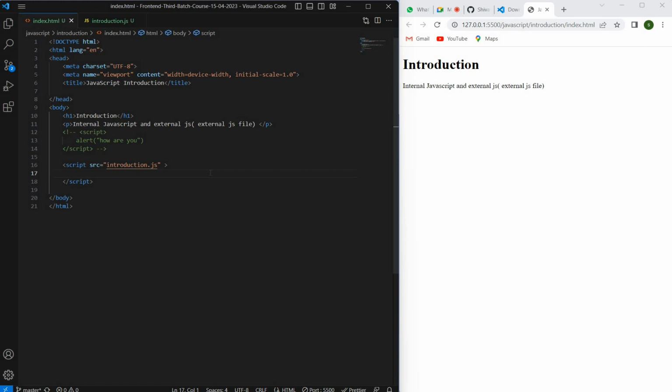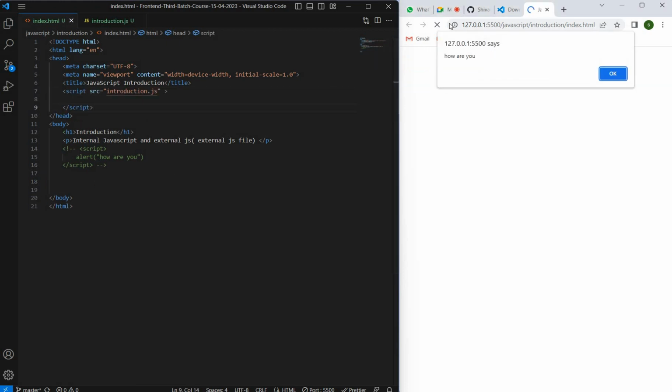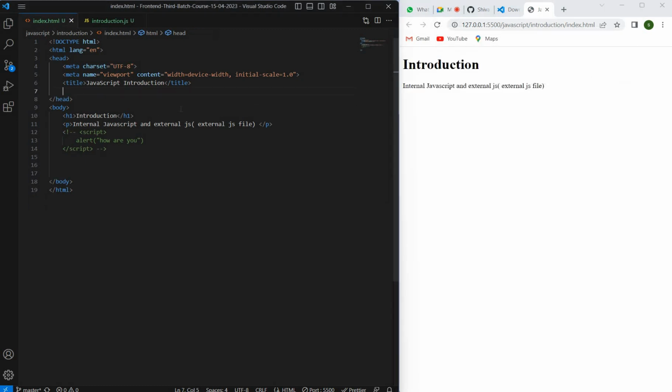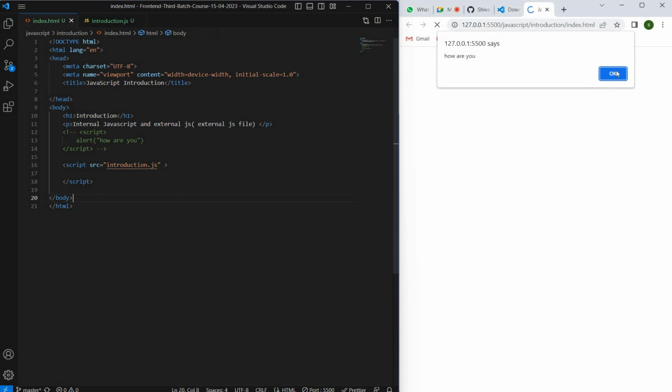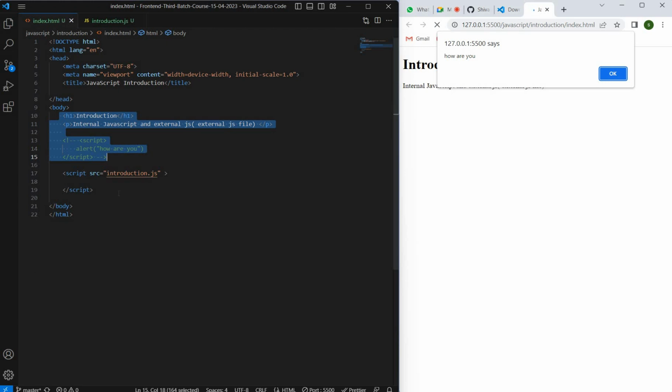Yes, sure. But we want to use it in the body itself, right? For linking the external file, I think it will also work in the head, so it is working. But there are some advantages and disadvantages, and I will tell you those things also. It is always better to use it before the closing tag of the body. It means that our HTML will run first, and after that the JavaScript will work.